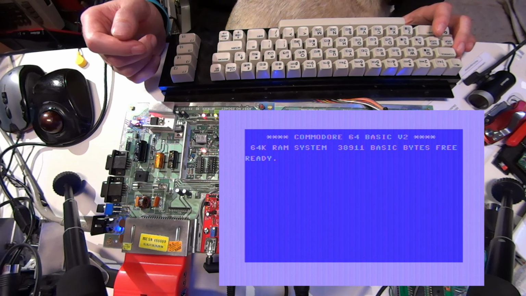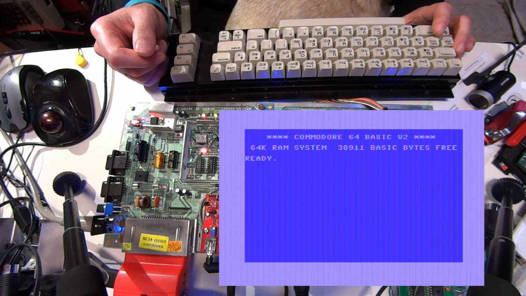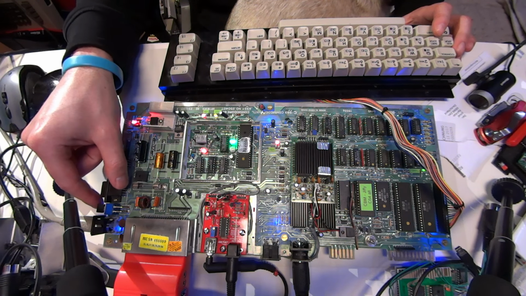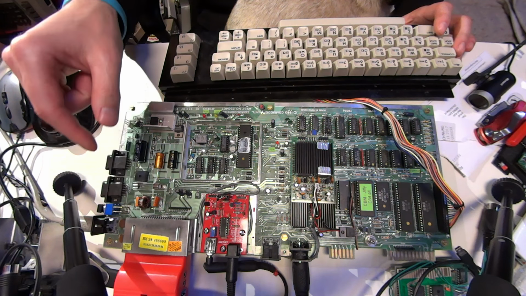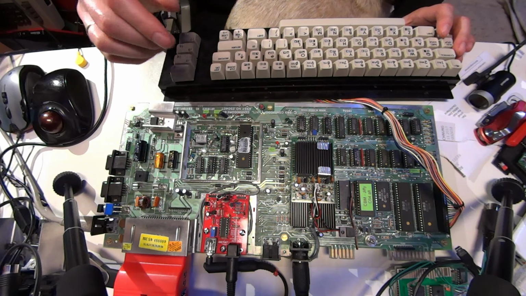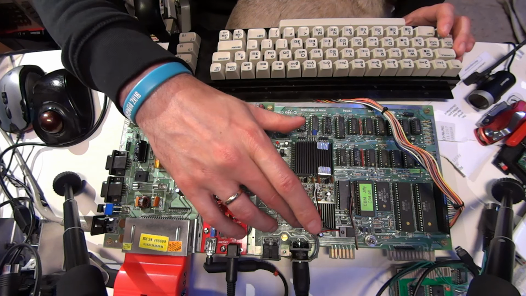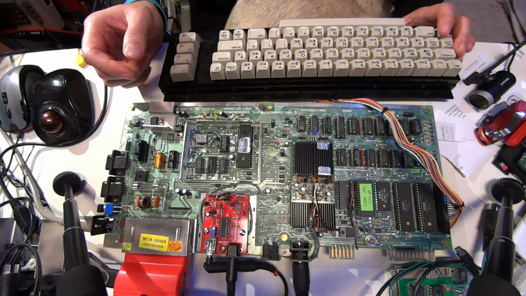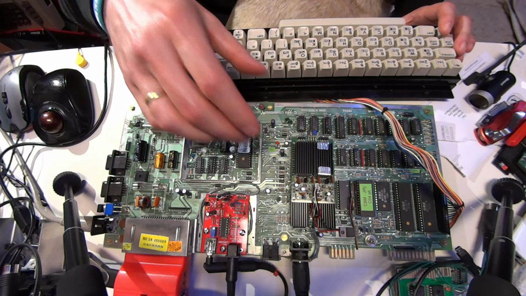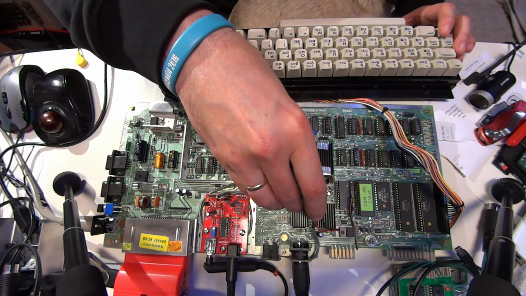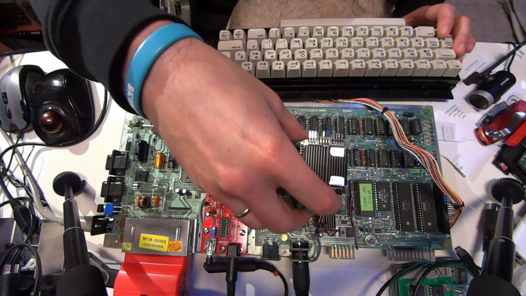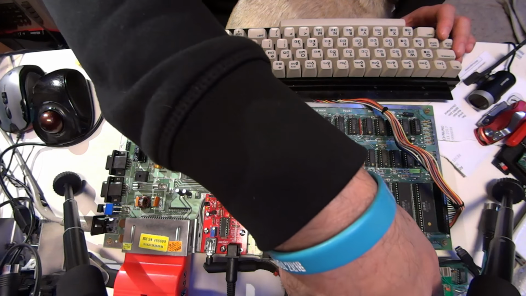So there are limitations, and it's probably a little bit too much for a video where we want to change the PLA. But it is a very, very interesting format. So the PLA is hidden below this heatsink, and I think to get access to it we need to remove this dual SID board, which is quite an easy task, as you can see.